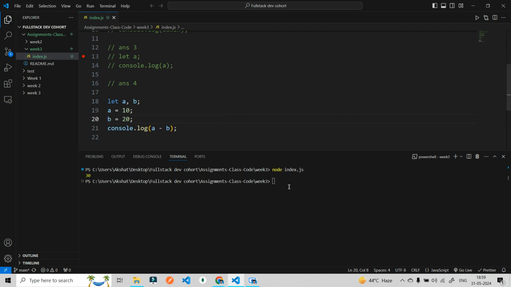Why is it not saved? Okay. Minus 10. Multiply is simple, and divide is simple. And this is for the remainder, if the remainder is coming. As simple as that. But these are simple operations.